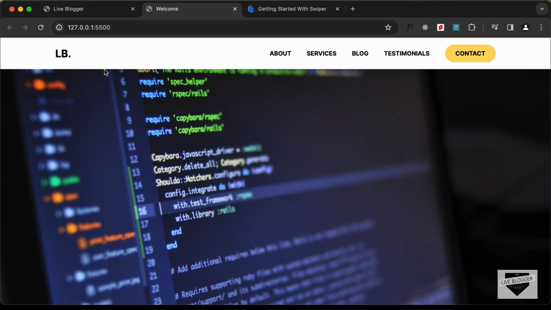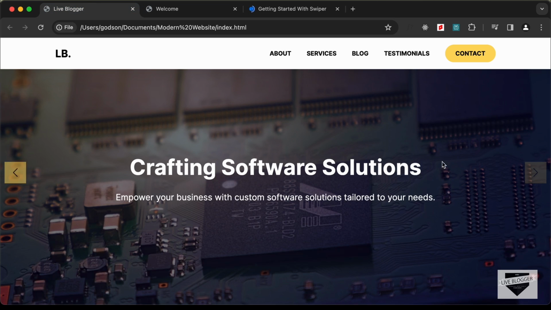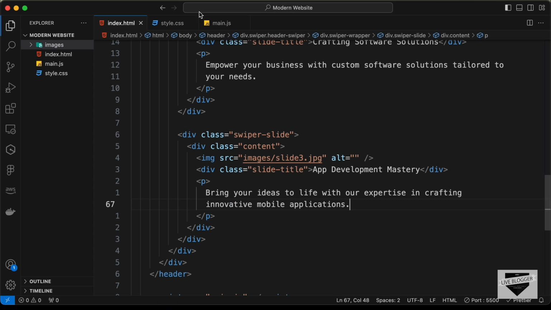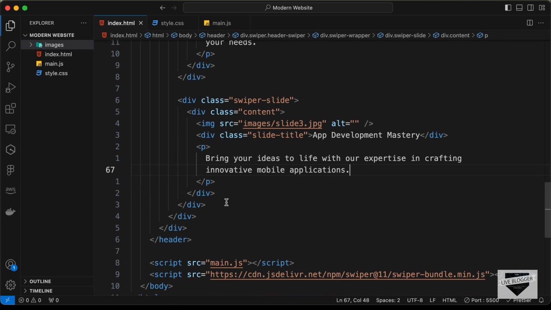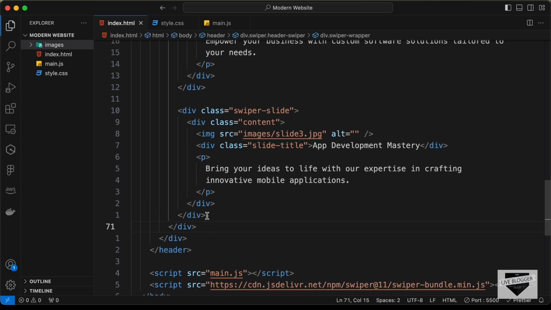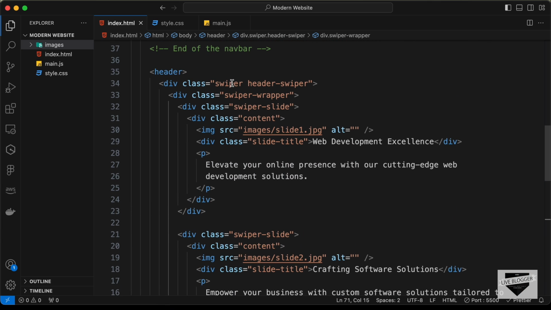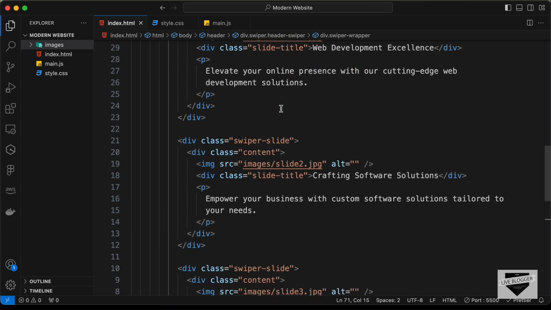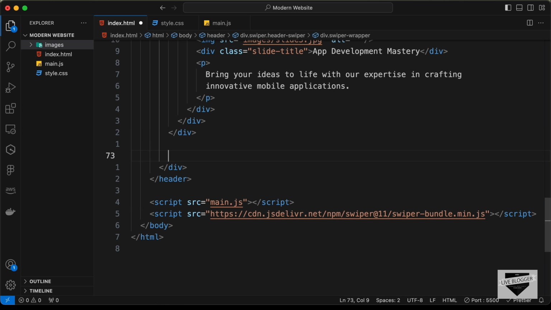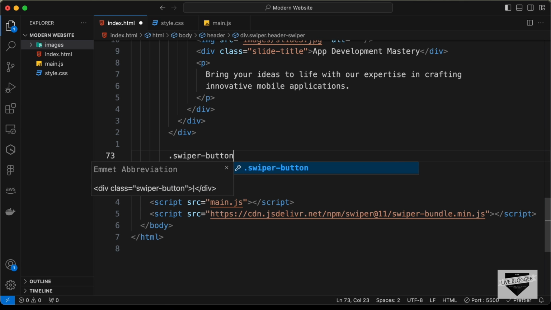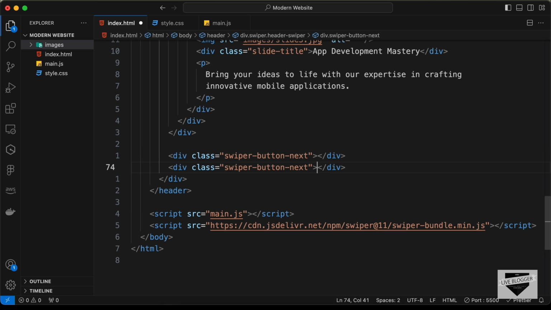Now if you go back to our design here, we can see that we also have this next and previous buttons. So for that we need to go ahead and create divisions. Let's go to the end of this Swiper wrapper division and let's go outside this division and let's create a division with the class of Swiper button next. And let's create another division with the class of Swiper button prev. So these are the next and the previous buttons. Now we don't need to add anything inside here. It will be added using this Swiper.js library.